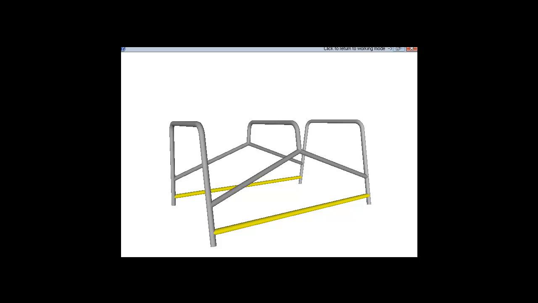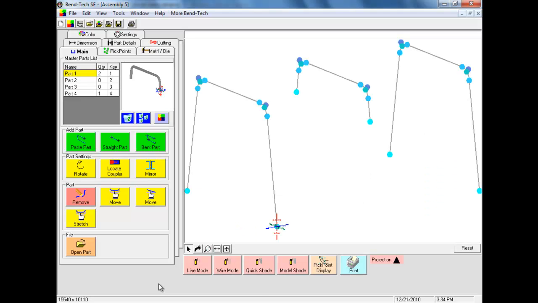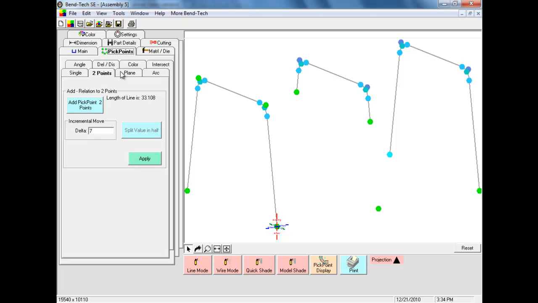We now need to add our two horizontal rungs to our assembly. These rungs are 4 inches from the bottom of our assembly. We will begin by selecting the Pick Points tab. Next, we will select the Plane tab.